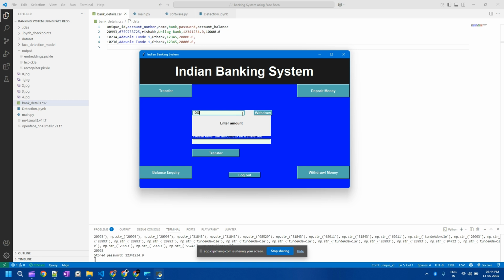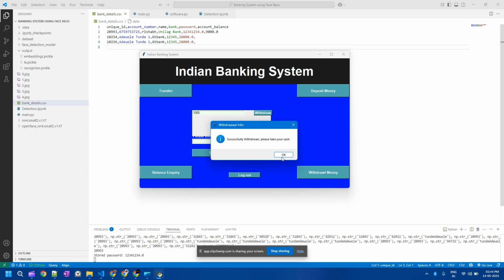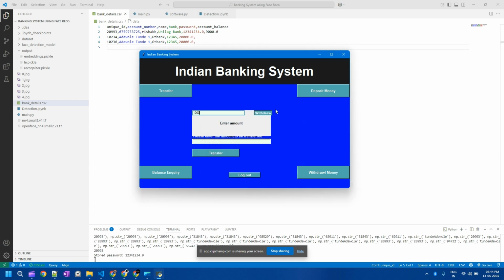If I need to withdraw some amount, just withdraw like 1,000 rupees. I need to withdraw 100 rupees. You can check here. It will automatically reduce the amount here. Just withdraw. You can check. Successfully withdrawn. Please take your cash. And this is it: deposit, withdraw, and transfer.